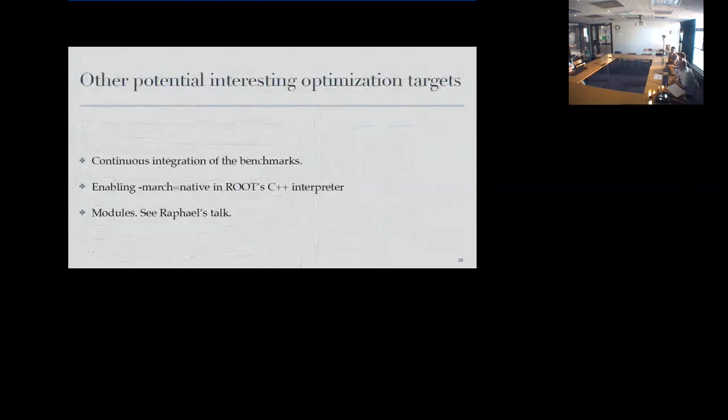So, other potential investigation targets for optimization: the continuous integration of these micro benchmarks. We want to make sure that we don't regress in performance. Once you do it, we want to make sure that we don't have to do it again in 2 years from now, or 1 year from now, or 1 commit from now even.